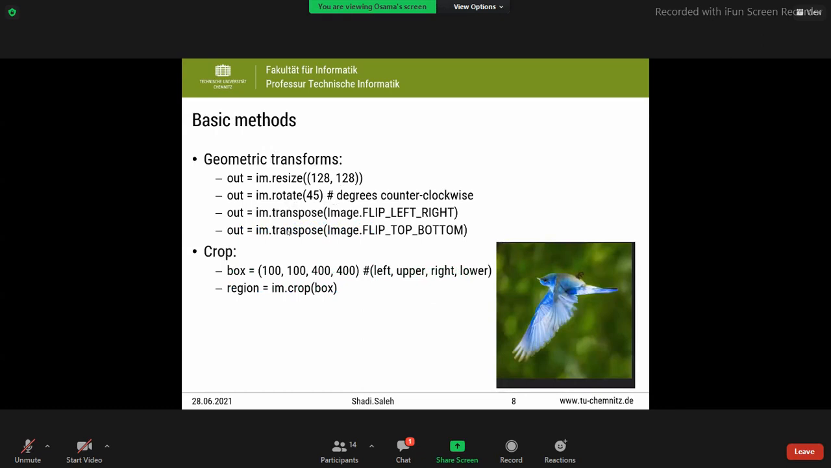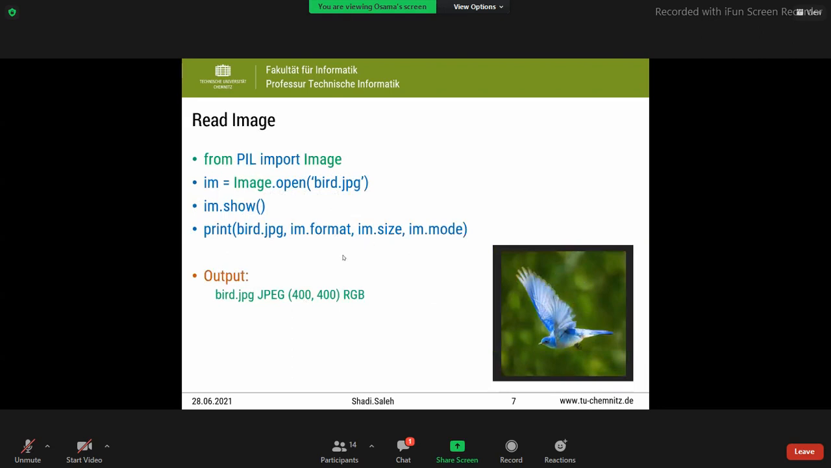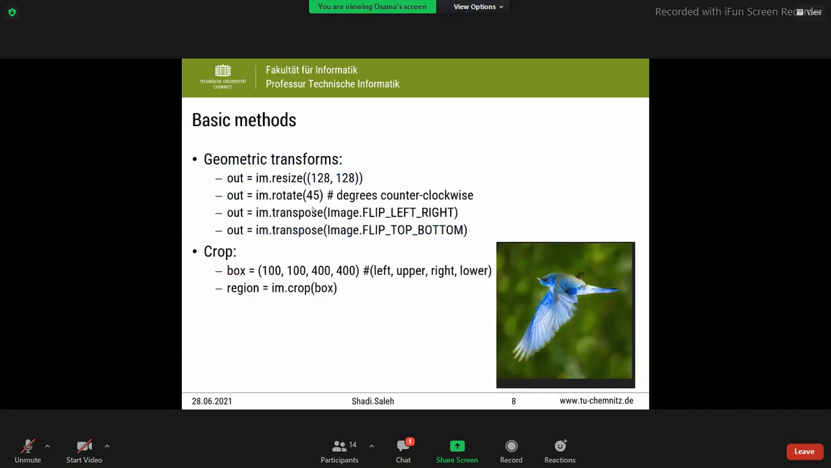Now here are some simple functions. Firstly, you can resize it, like 128 by 128, as you can see in the first line. Previously, the size was 400 by 400 for the original image, but I can resize it, and then I can rotate it.